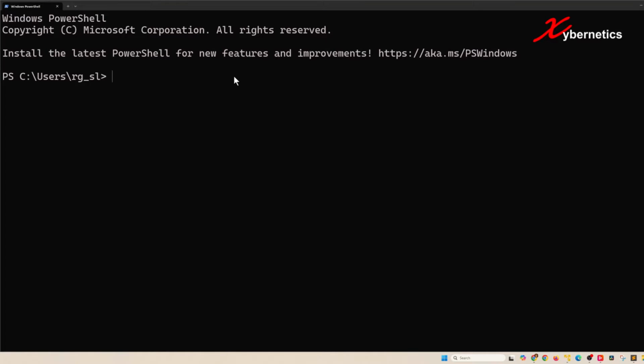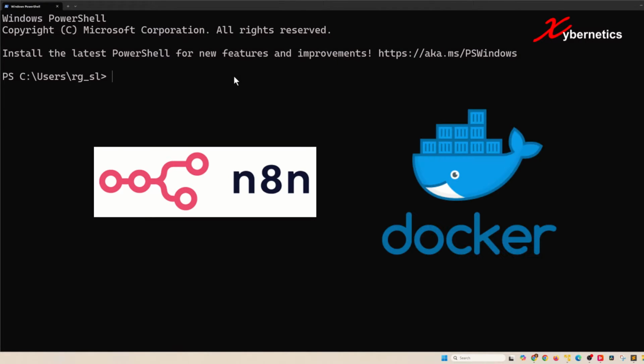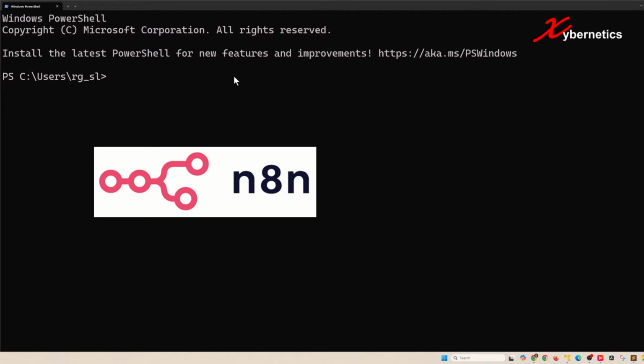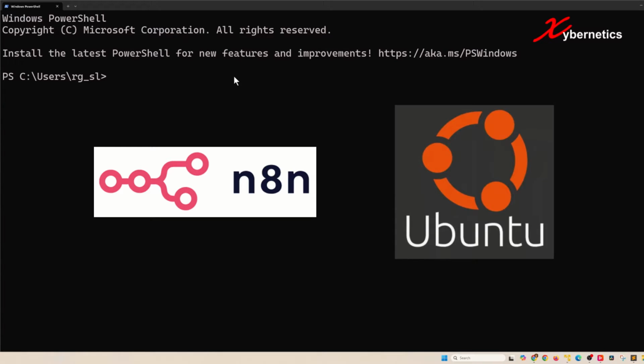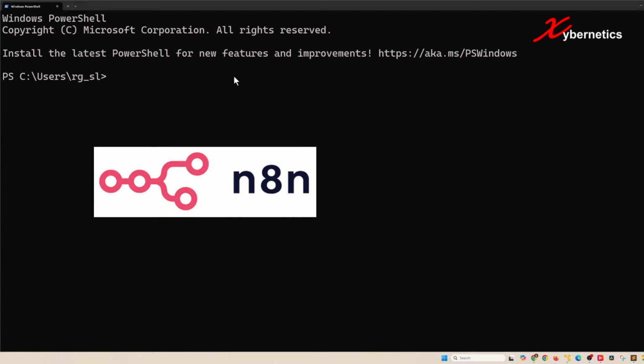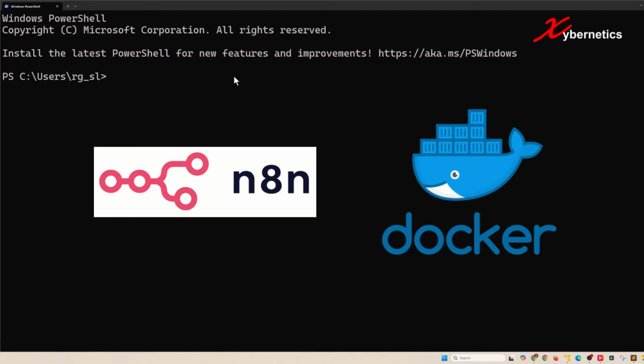I cannot believe how easy it is to host a free n8n server using a Docker container. In my last video, I walked you through hosting n8n server on a Linux machine, but today we're taking it a step further. We'll deploy n8n server inside a Docker container for even greater flexibility and ease of use.